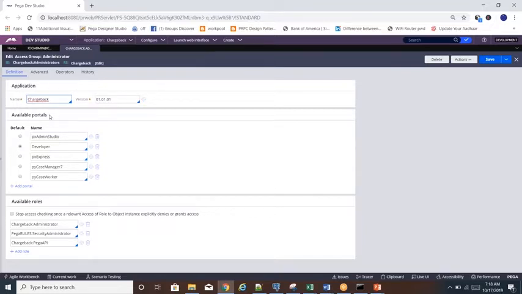Now, what all portals can he see? You can have one or more portals. So why one or more portals? Maybe like this, you are a manager. You want to have a look at a user portal as well as a manager portal. So you want to have access to two portals. So I can give you two portals.